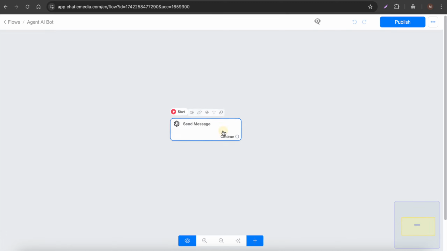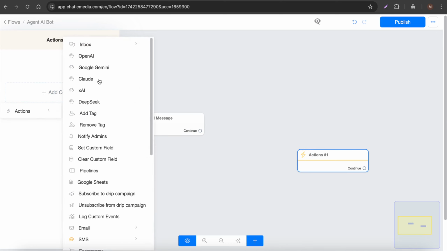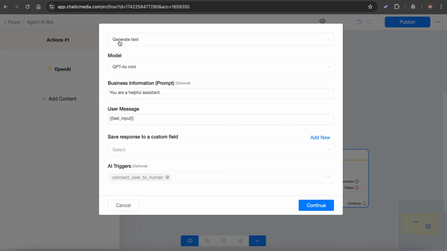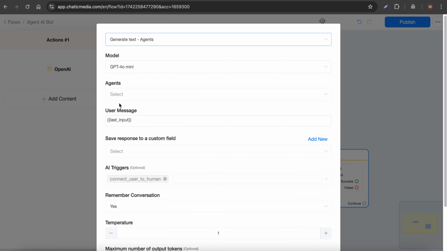Here you have to start with an action. Click on this plus mark for actions, and choose an action related to OpenAI. We want to use the OpenAI model. Here you have different options: generate text. In this case we want to use the agents. So choose generate text agents, and here you can choose the model, and you have the option to choose which of the agents you want to use.